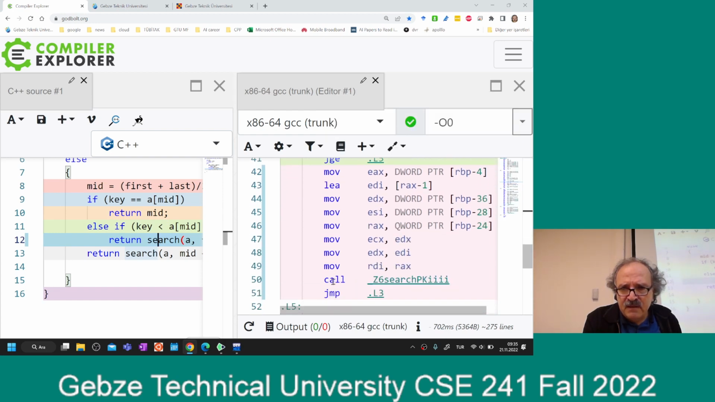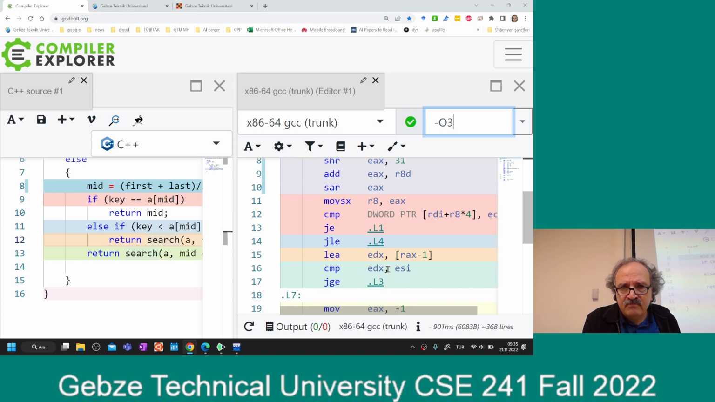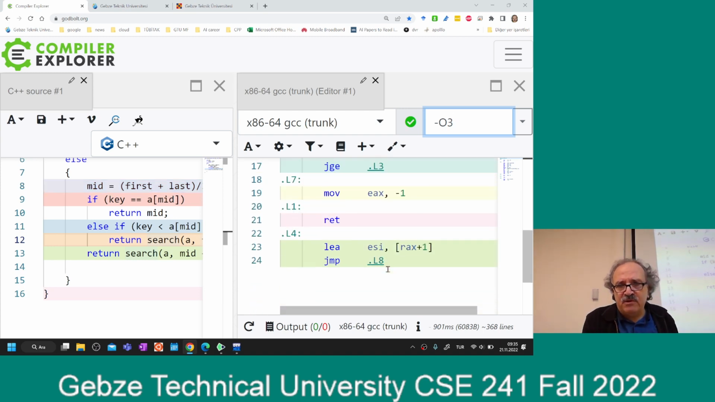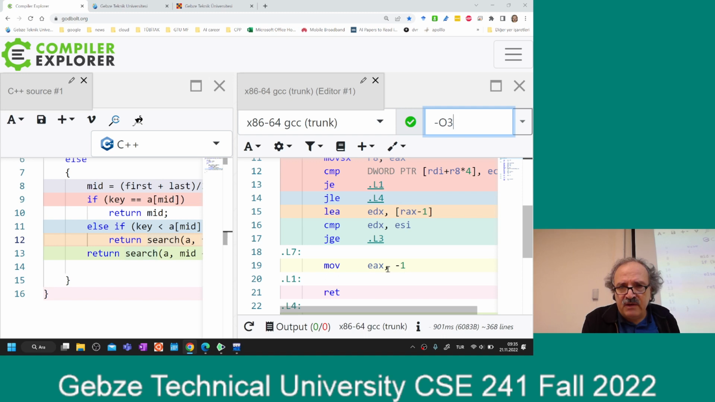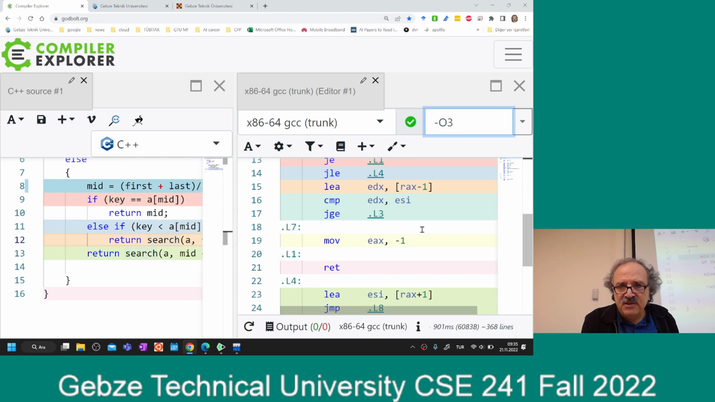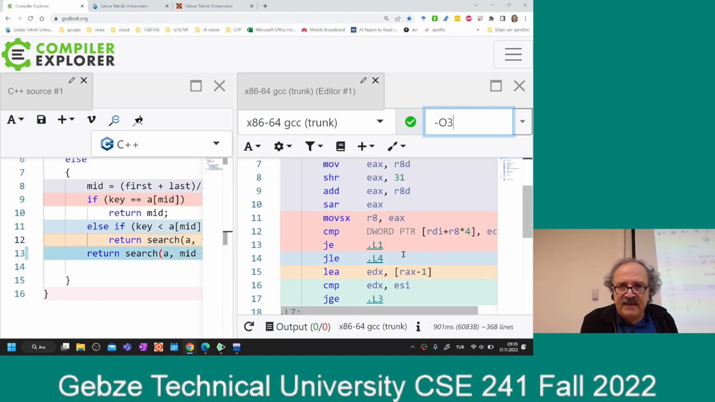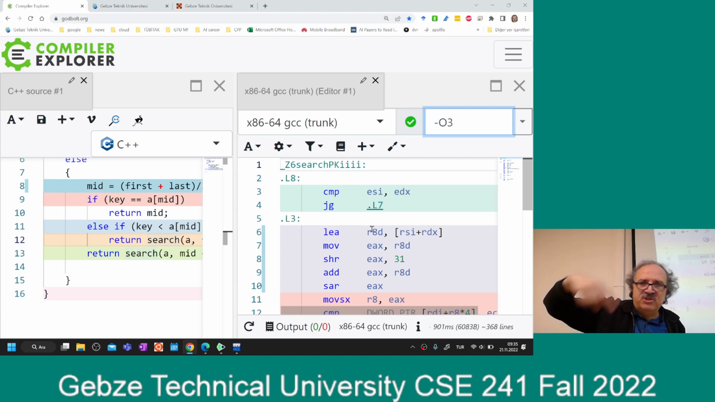Yeah, it makes a search. It makes a function call. But if I optimize it, the number of lines of assembly code just became 24 lines, and you don't see any function calls, right? It just loops. Line 13 is jumping to L8. L8 is here. So it's jumping to the beginning of the function. It's not making a function call.